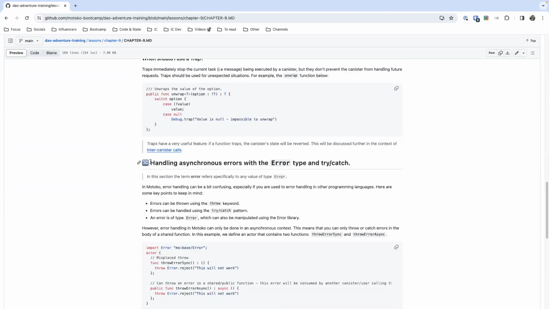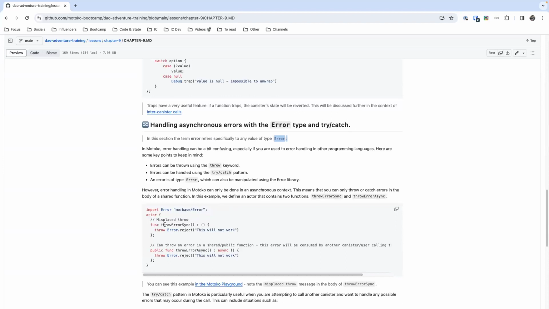And finally, there is another type of error, which is called the error type. There is a library called error, and those ones are used with try, catch and throw. If you are familiar with other programming languages, you know what a try catch is and how it works in JavaScript. It's completely different in Motoko, because it's only for asynchronous operations. I will explain exactly what I mean by that. But it's not how you are used to it in other languages.